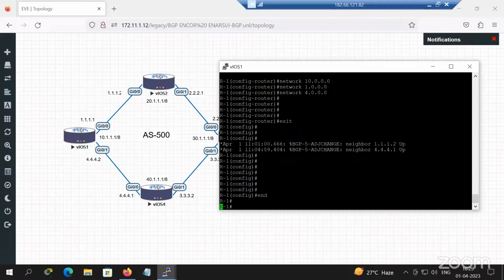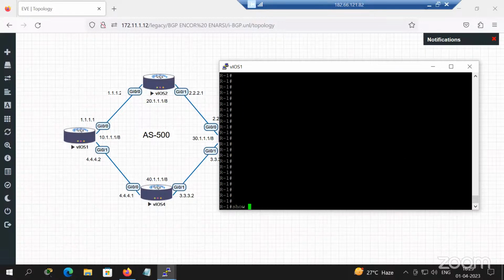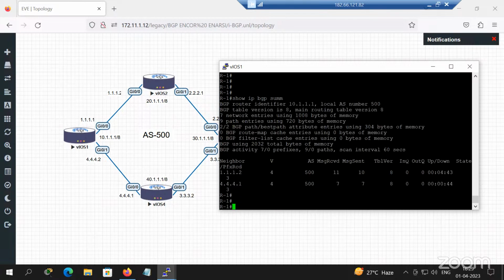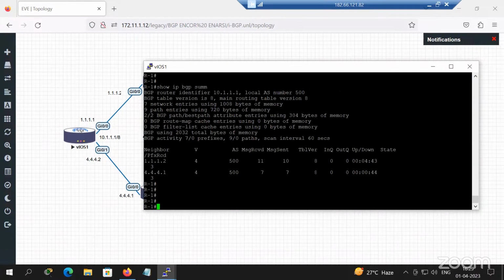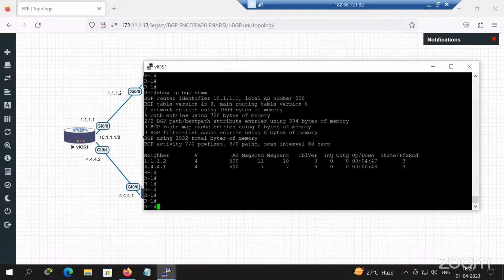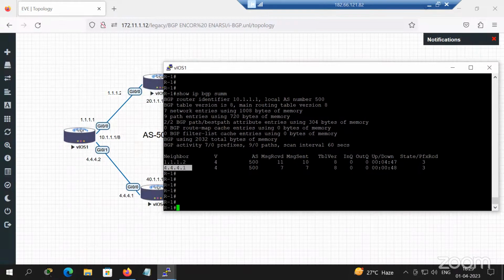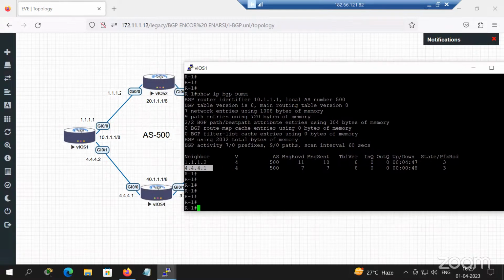Let's verify the neighborship now for iBGP. Show IP BGP summary. This was the command which I mentioned to verify the neighbors if you are using iBGP. So now you can see in this output that on router 1, you are getting two neighbors, 1.1.2 and 4.4.1. So 1.1.2 is on router number 2, and the other is on router number 4 with the 4.4.1 IP. And this V 4 mentioned here is the BGP version 4.